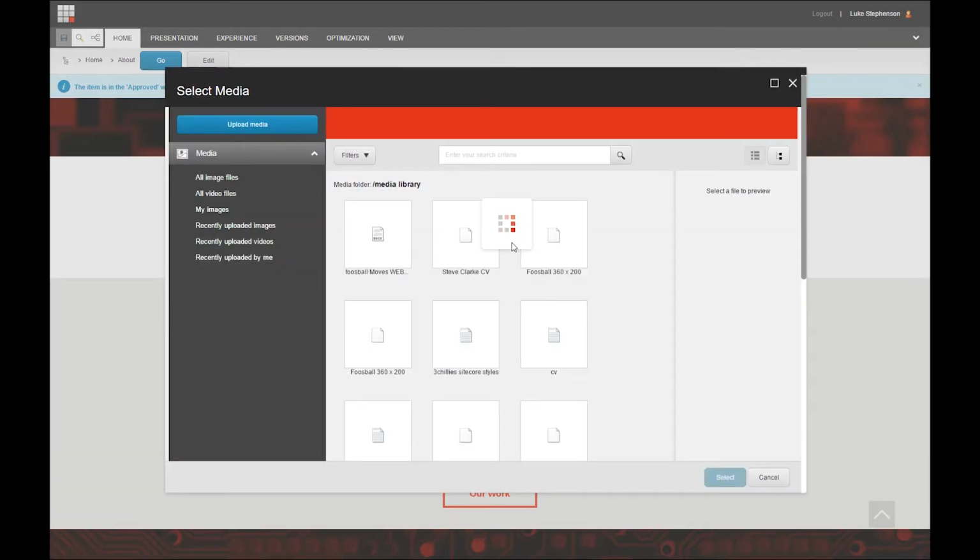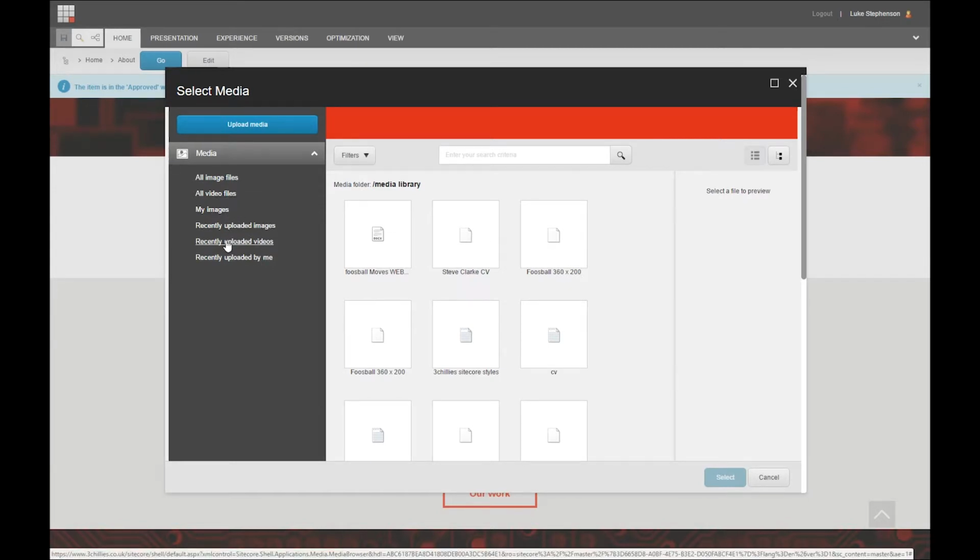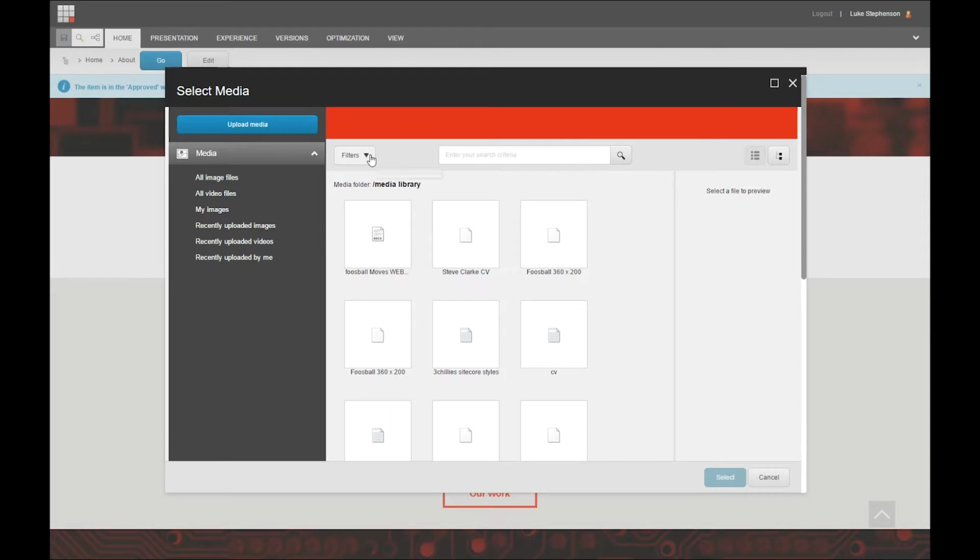The Select Media dialog box will appear and display all of the items from the media library that are available for this image field that you've chosen. It's important to realize that the images in this Select Media box aren't listed in any particular order. So you can use this box here to search for the image that you're looking for by using the various different attributes that you've got here.